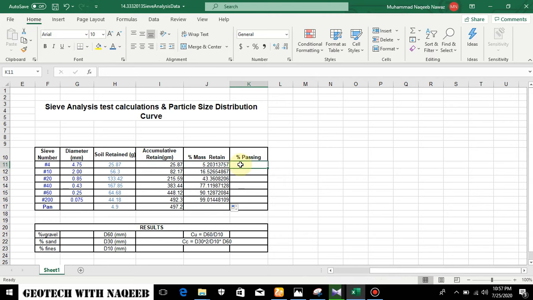Now what I will do, I will have to find the percentage passing. The percentage passing is basically 100 minus the percentage mass retained. So I will select this one. Okay, now the formula will be applied. I will drag this one till here. Okay, now I have found the percentage passing.